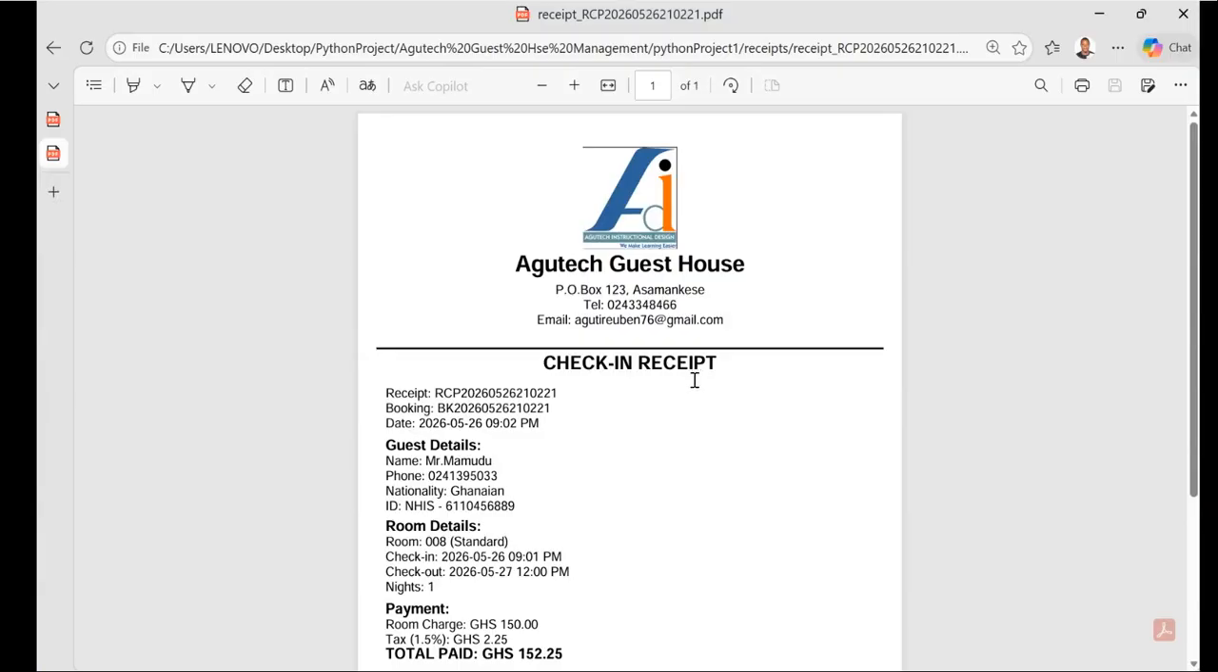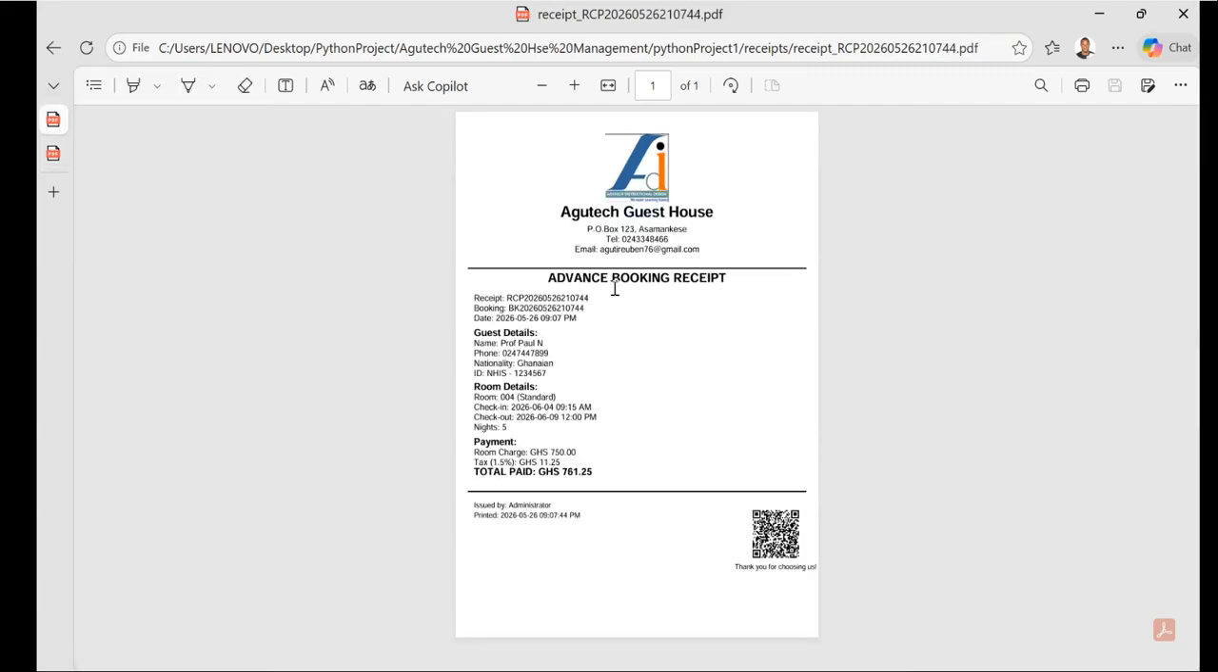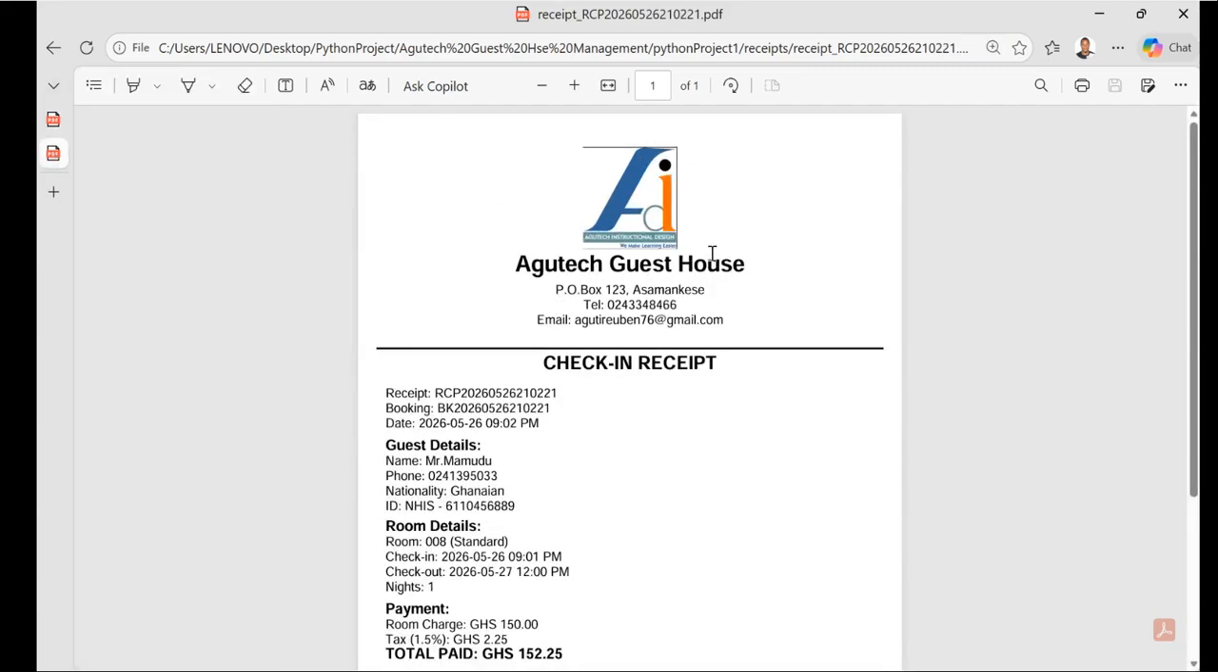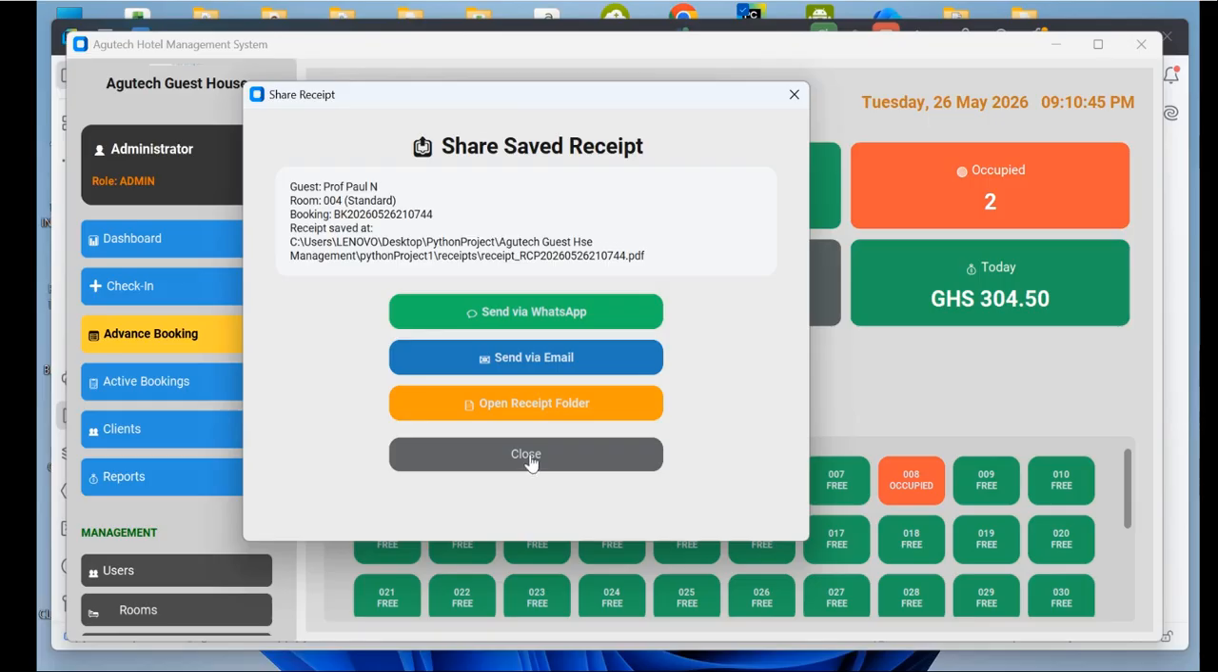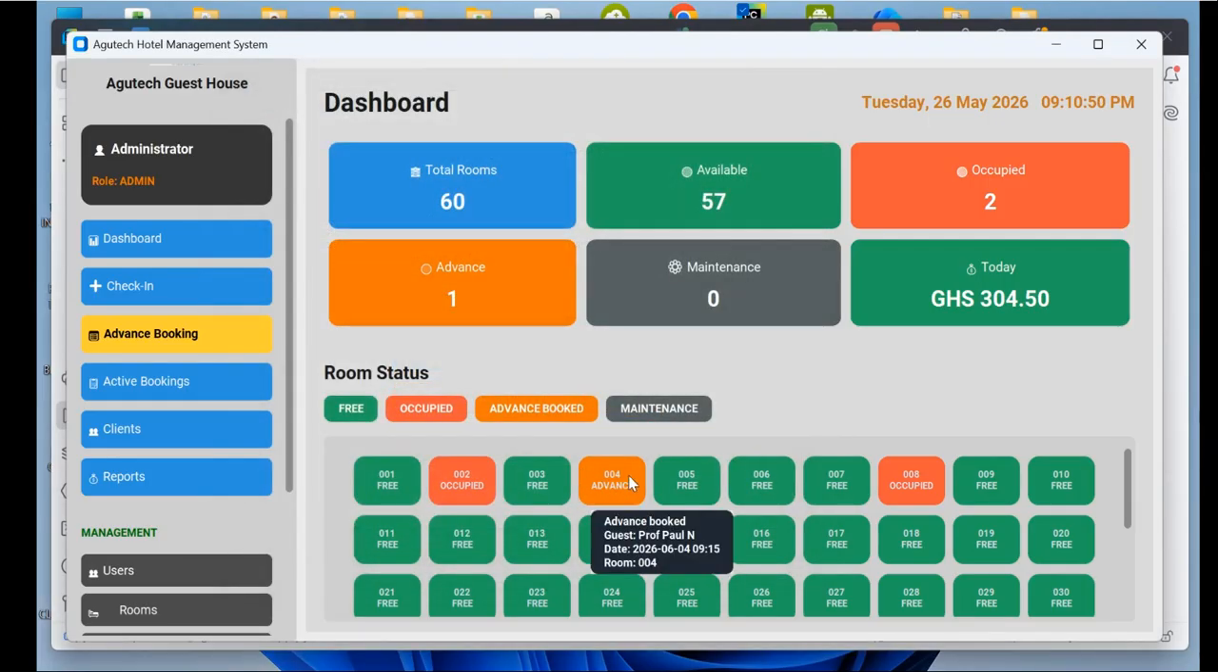So the system generates 2 types of receipt: the advanced booking receipt, and then the check-in receipt. So when the person comes straight and books the room, that one is check-in receipt. But when the person calls the facility ahead of time and books, that one is advanced booking receipt. So that's it. So we click on what? Close. All right. You see that the room has been changed to orange.